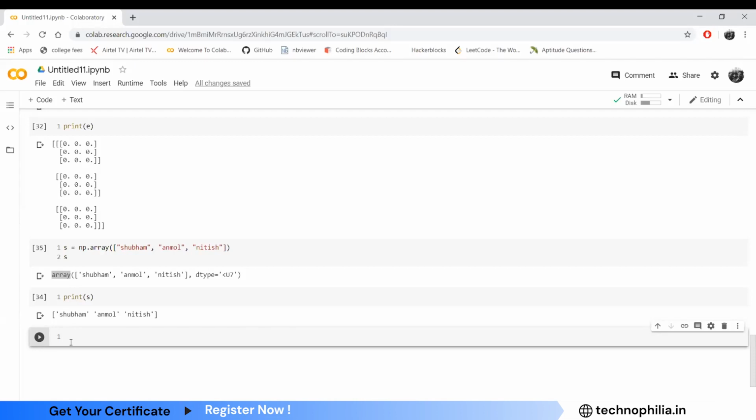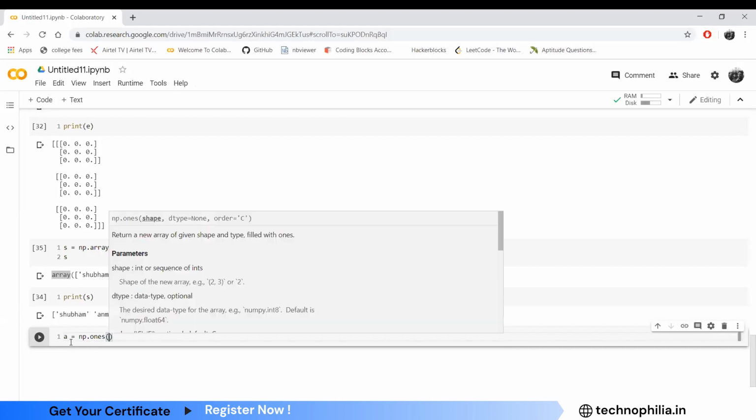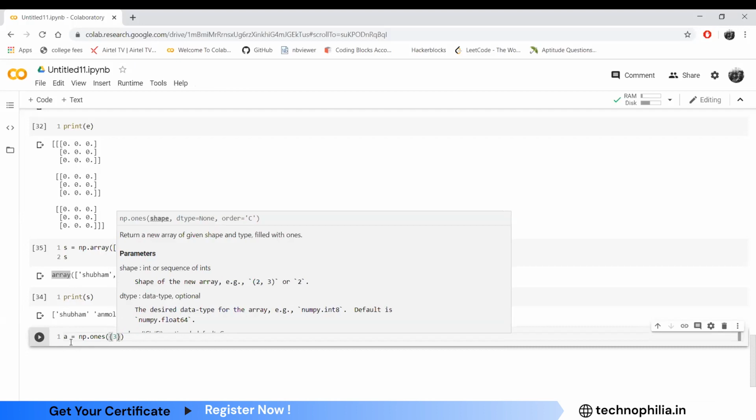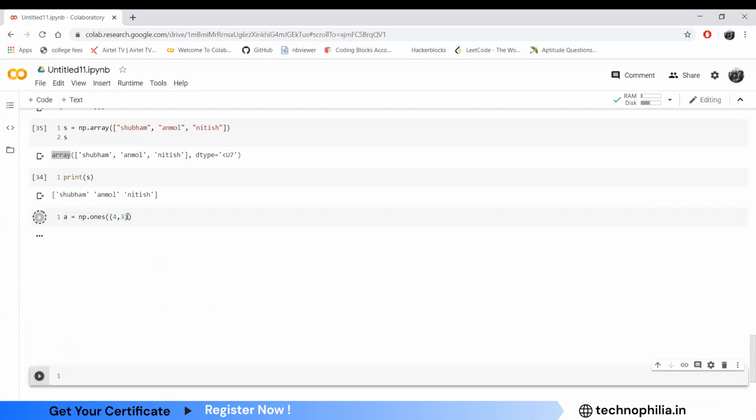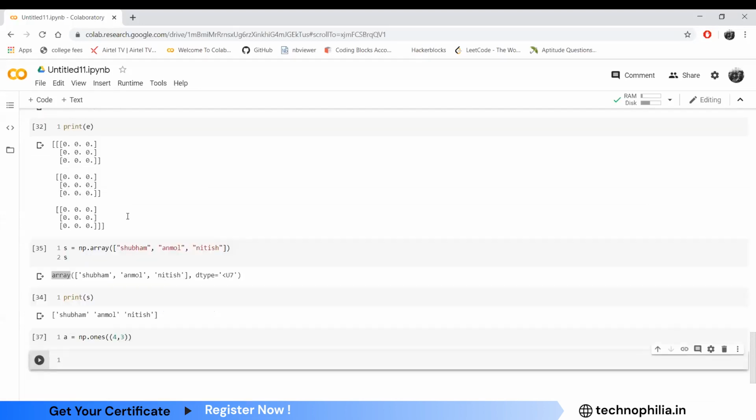So I'm going to write a equal to np.ones. We have a function of ones also, np.ones, and we are just going to pass shape and dtype. Dtype we have already discussed. So I'm going to pass a shape of 4 comma 3. I've just passed a set object. I need to pass a tuple.